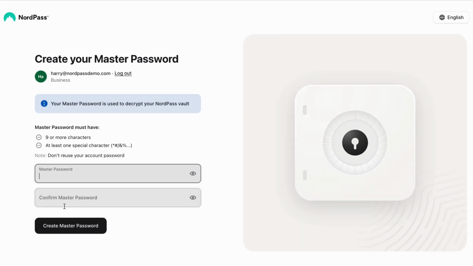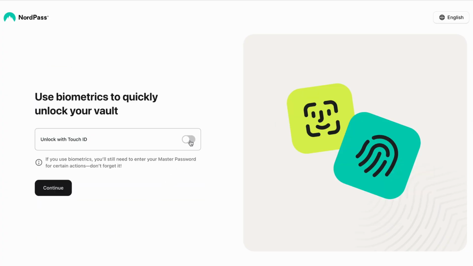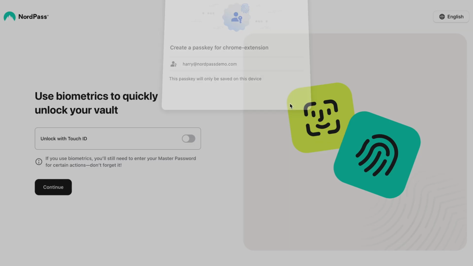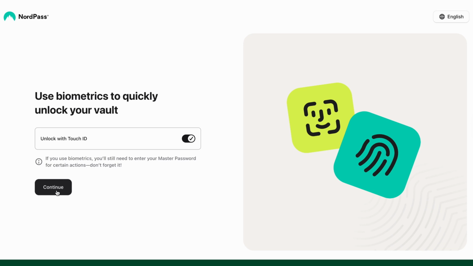The next step is creating your master password. This password is critical because it is the primary access key to your NordPass vault. Make sure you remember your master password and don't share it with anyone. We recommend setting up biometrics for an easier login process. With biometrics switched on, you won't be required to enter your master password each time you attempt to log in.